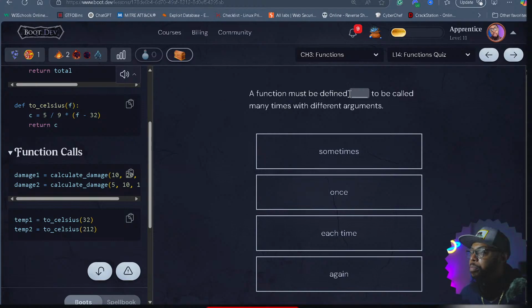A function must be defined to be called many times with different arguments each time, right?